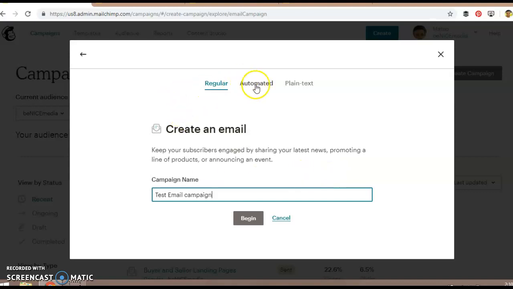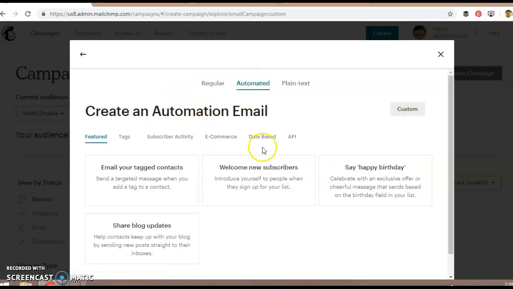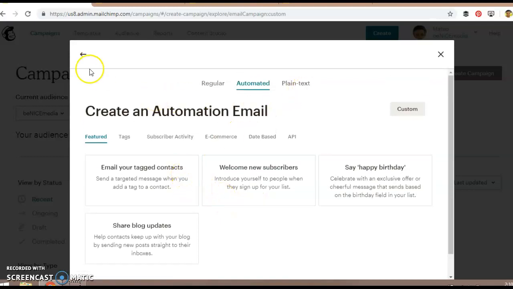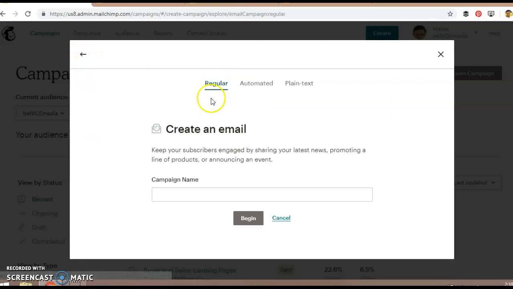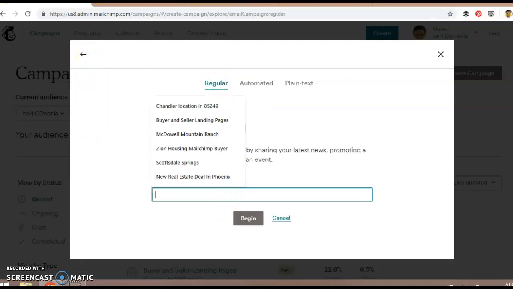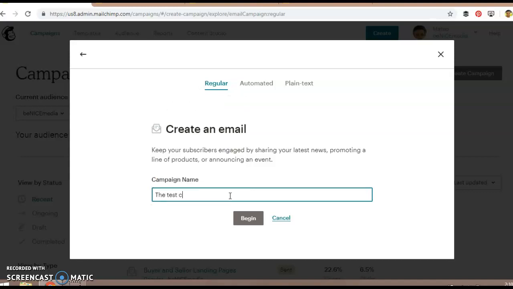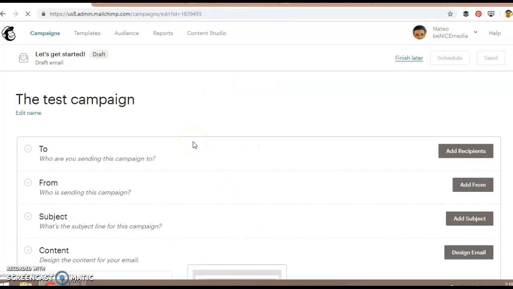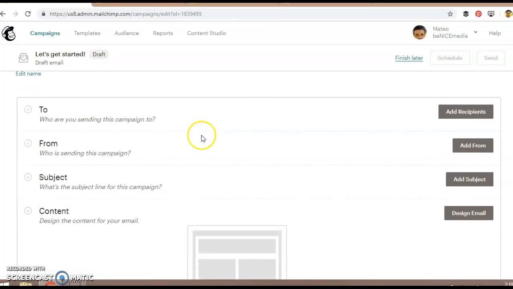You can also set up an automated campaign. You can do automated emails within MailChimp, where if somebody subscribes to your list, they get an automated email immediately. If somebody clicks on a link, they get another email sent to them. Once again, all this is free within MailChimp under 2,000 contacts.